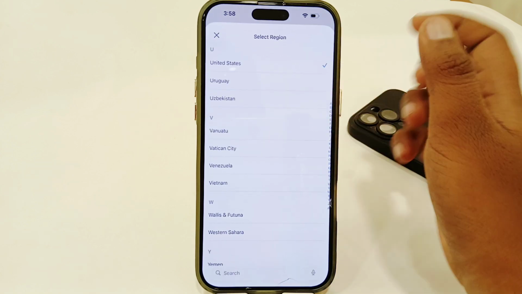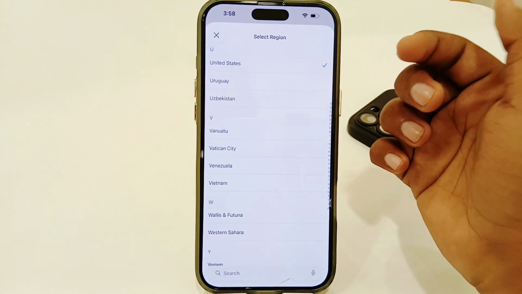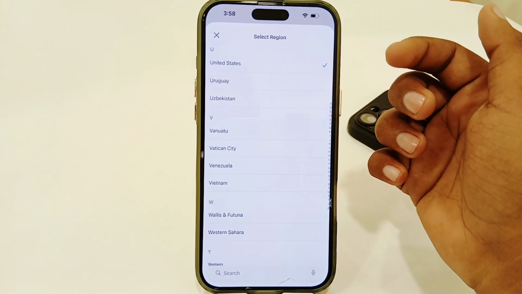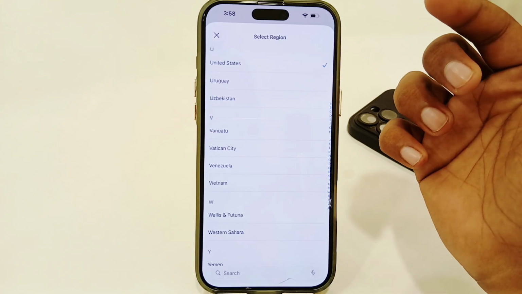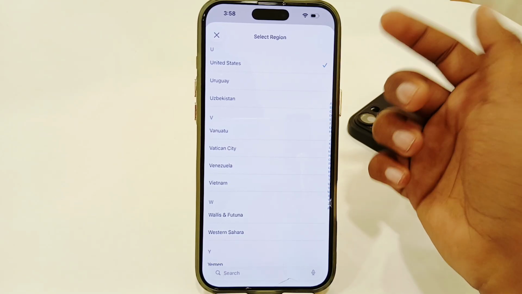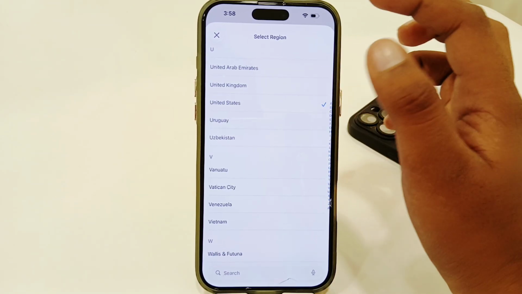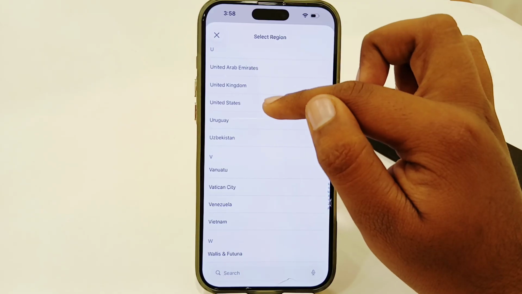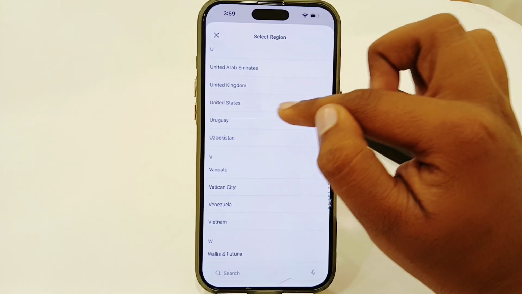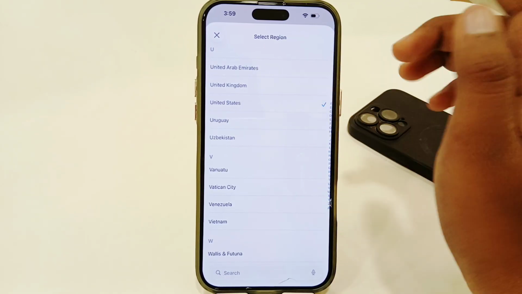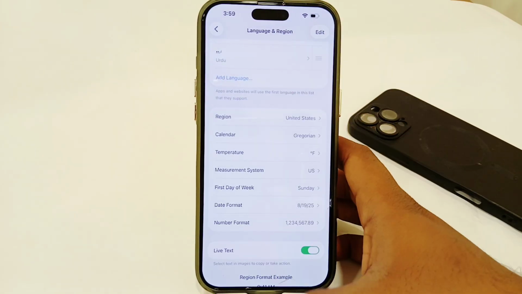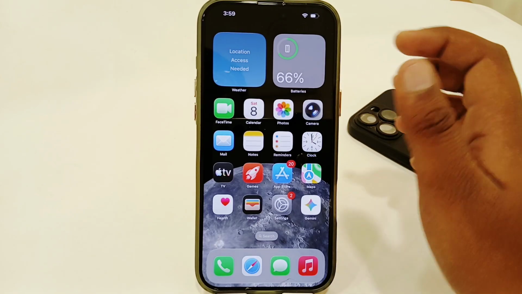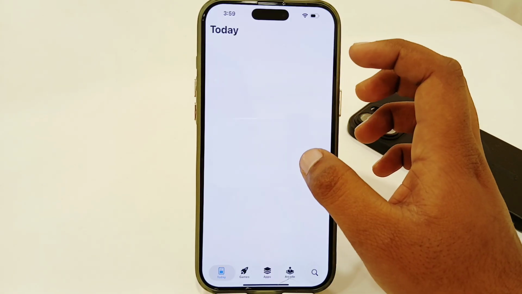Select Region, and you have to try to change your region or country to a region in which Apple Pay is available. So for example, you can use United States or United Kingdom. I'm going to use United States from here. Select that, then go back, close these off, and then open your App Store.